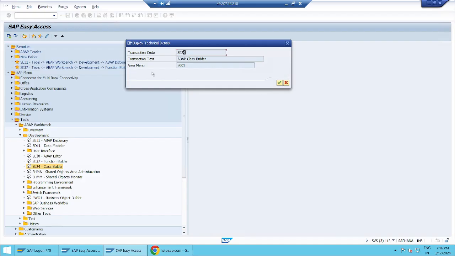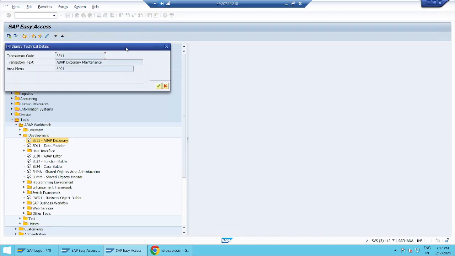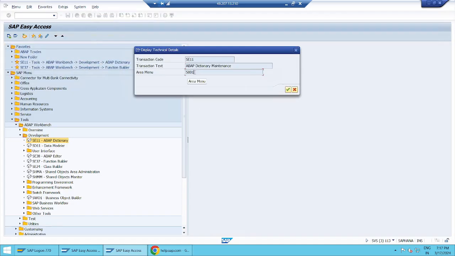And what is an area menu? Area menu is a concept. It is used to design this tree structure, because these menus are combined under one area menu. We'll discuss this in our technical stuff later, not all at a time. If you go to the ABAP dictionary, go to menu, extras, technical details. This is also placed under the common area menu. That is, this ABAP workbench is an area menu. Under that, you get ABAP dictionary maintenance.